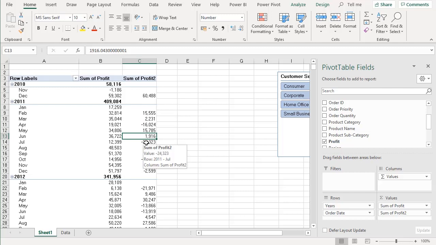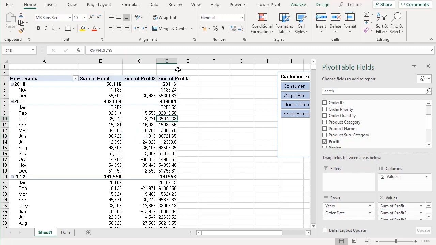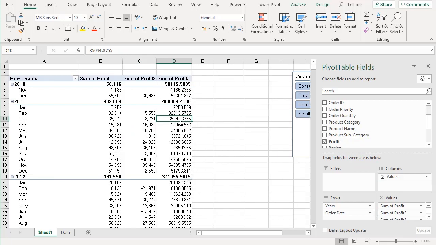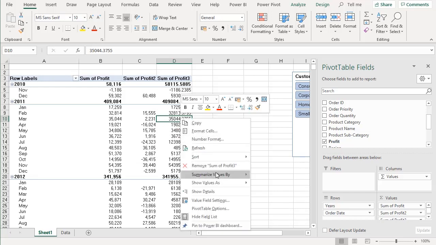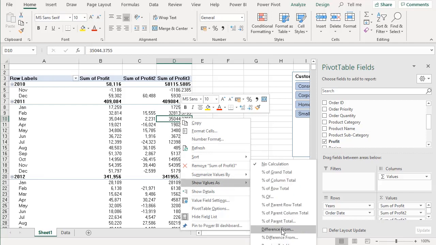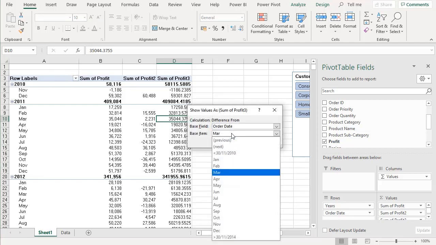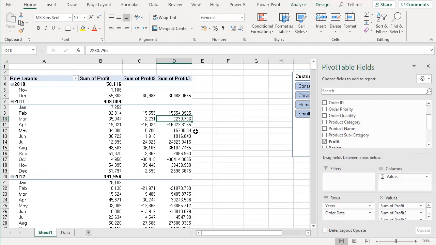Now that's really good, but what I might want to do is now show this in a visual format. So let's say add another profit over here. Now I'm not going to worry about number formatting this because you're going to see just now that we're not actually going to show the number. And what I'm going to use is actually a data bar that will show how big or small this actually is. So let's just do our calculation quickly, show values as, difference from. And again, we're going to say order date, previous, click OK.